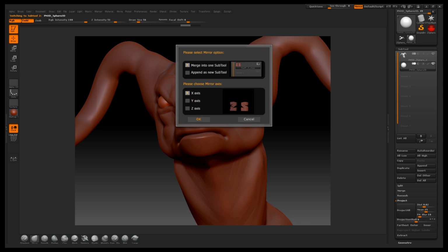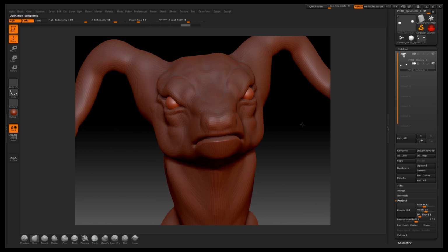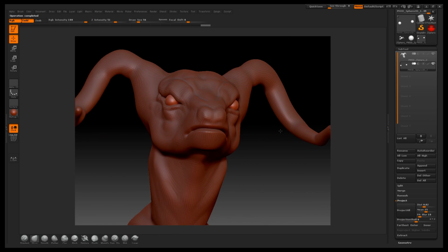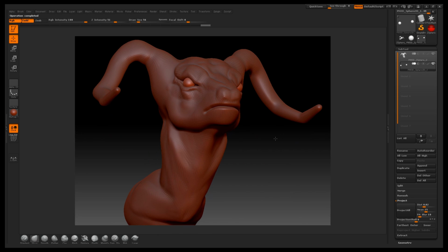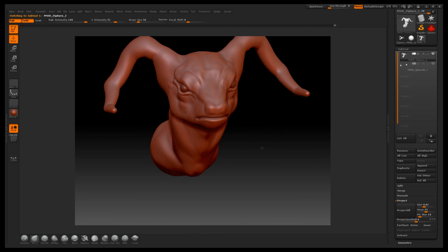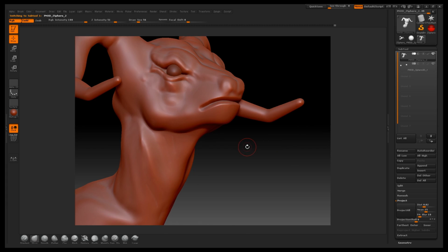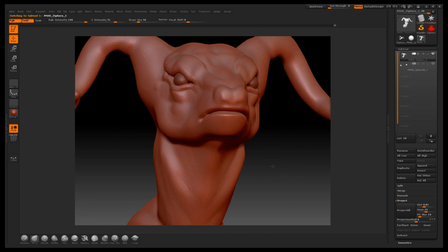You want it on the x-axis, which gives you a little picture. It's going to go across. You hit OK, and it just kind of knows. Bam. So now you've got two eyeballs. Two eyeballs in your little demon head. Your little demon deer monster thing. And the races are off, my friends.